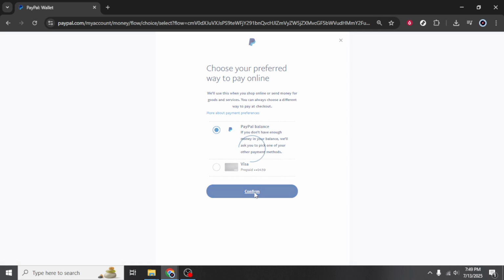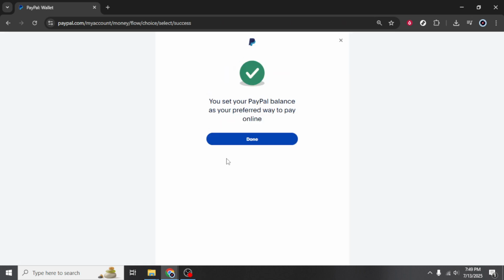Confirming your choices guarantees that your preferences are updated and that PayPal will act according to these settings during your transactions. Remember, reviewing your choices before confirming is always a wise decision to avoid any unintended transactions. Finally, after confirming everything, click on Done. This finalizes the process and brings you back to a screen indicating your payment preferences are set as desired.